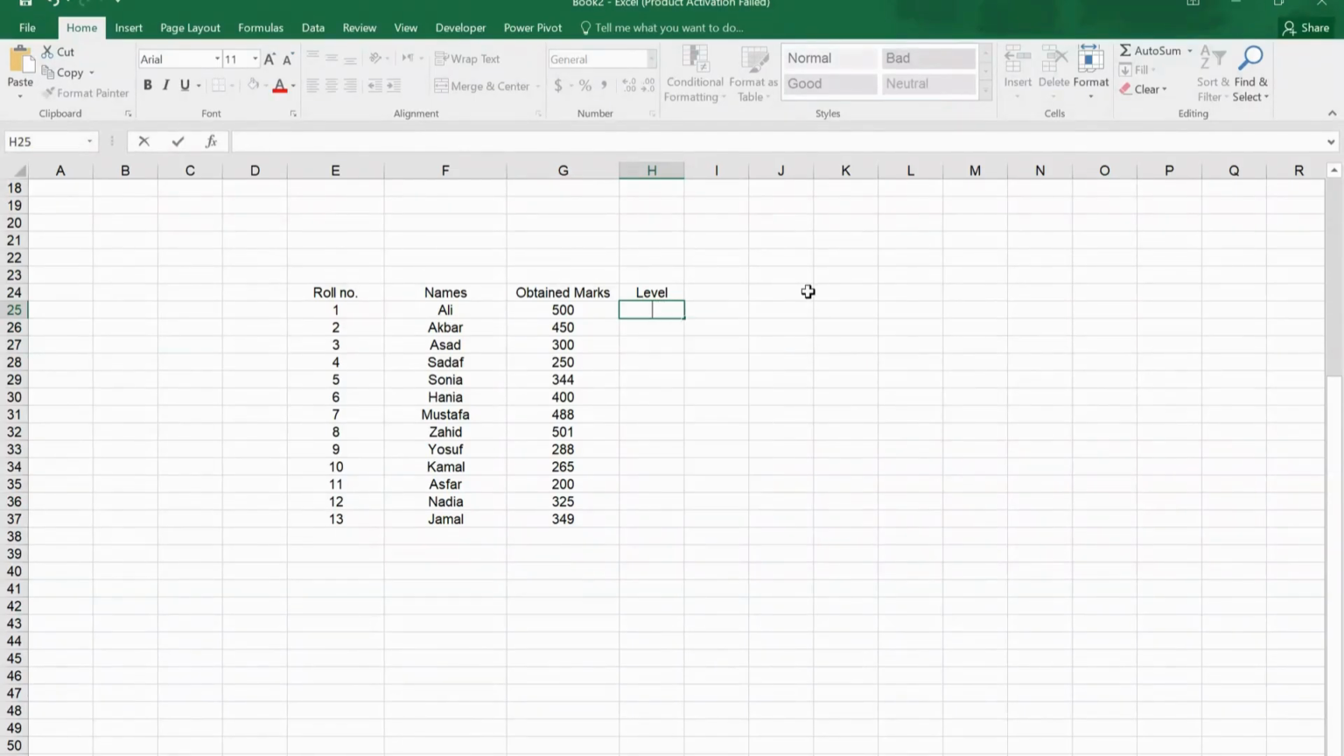As you see, we have a data set of some students that have gotten marks. So now we want to divide the students based on their high and low marks. Let's begin the IF formula for this procedure. Start the formula with an equal sign.